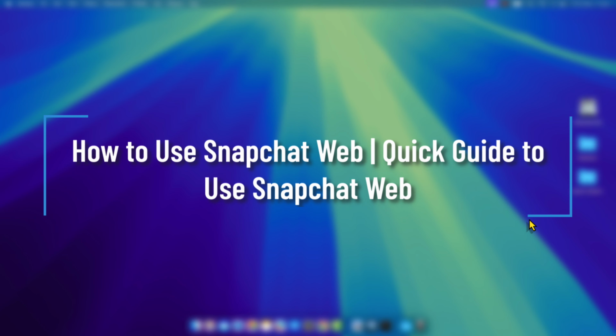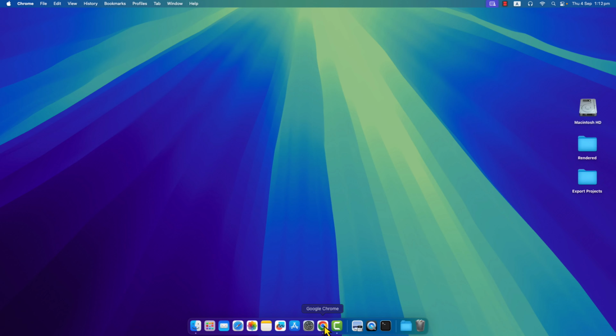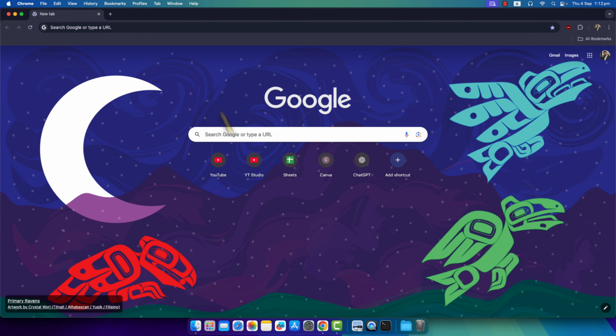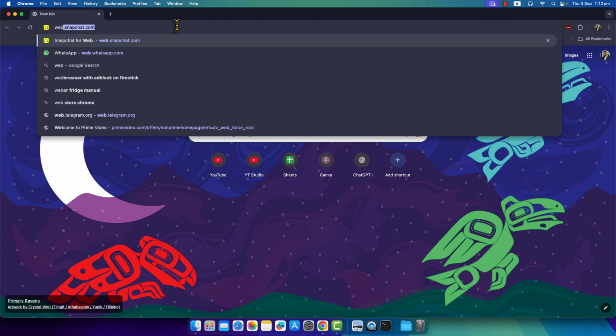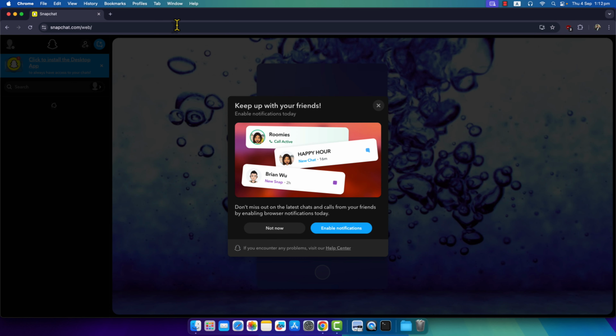How to use Snapchat Web, a quick guide. If you're looking for a quick guide to use Snapchat Web, just open your browser and go to web.snapchat.com, which is the official way to use Snapchat on web.